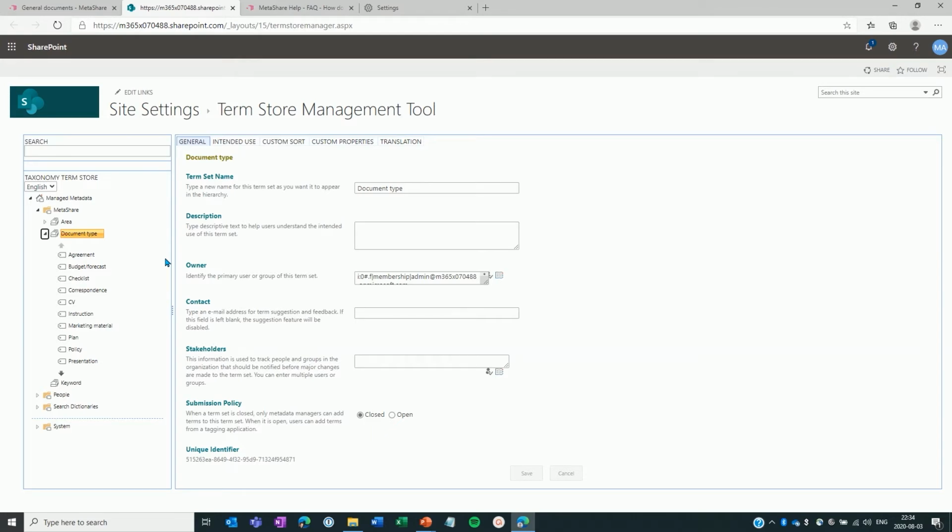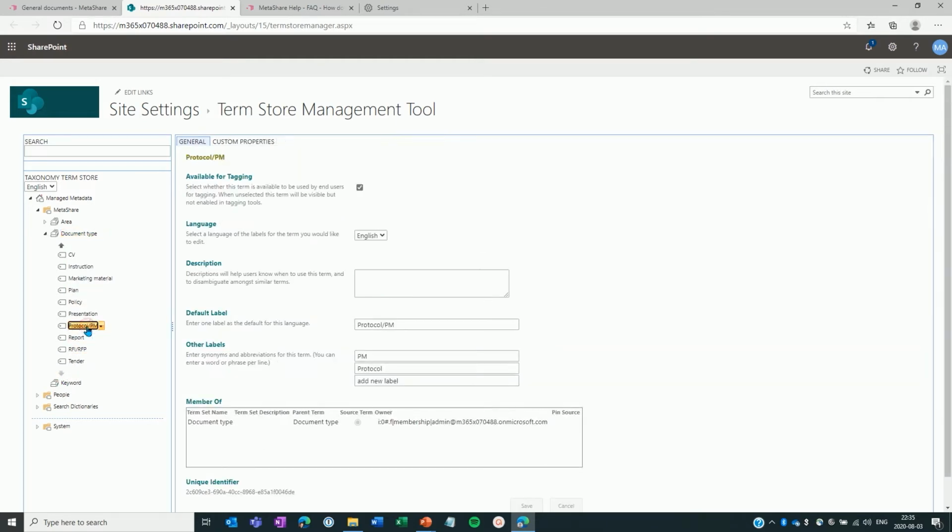First, we want to rename the ones whose names do not match our internal terminology. As an example, let's rename protocol PM to protocol and agenda. I click on this field and I rename it and I click Save.